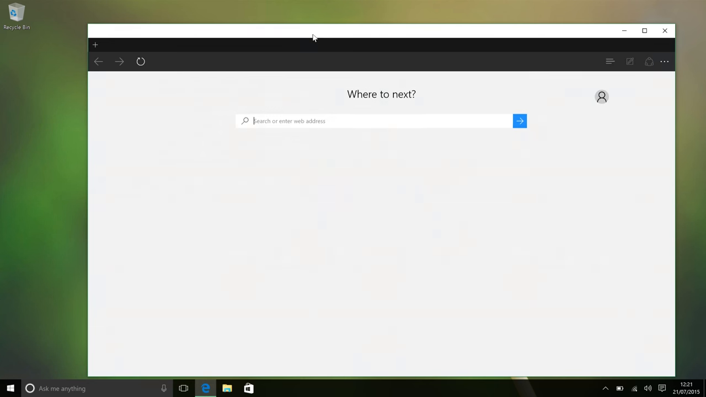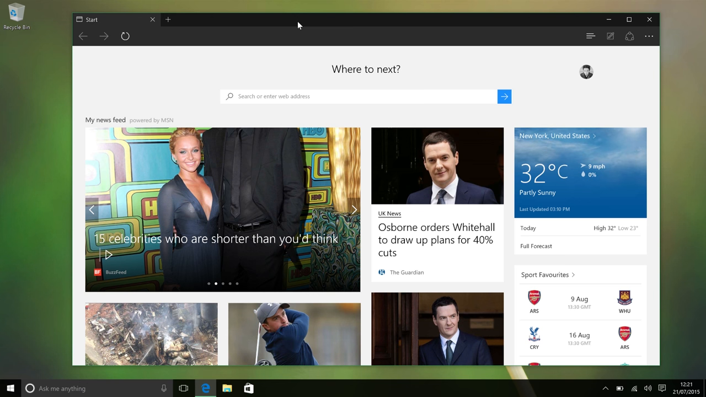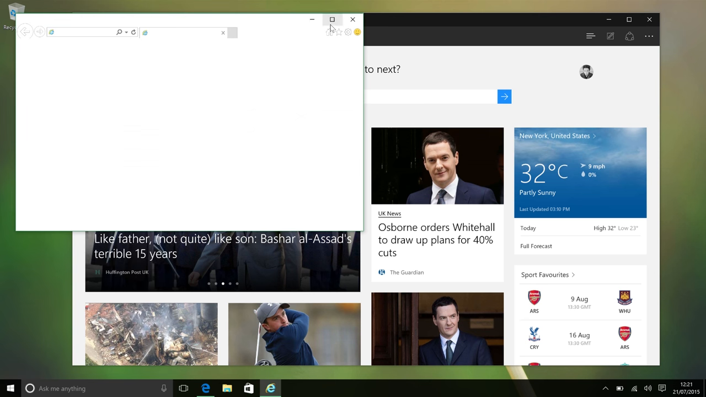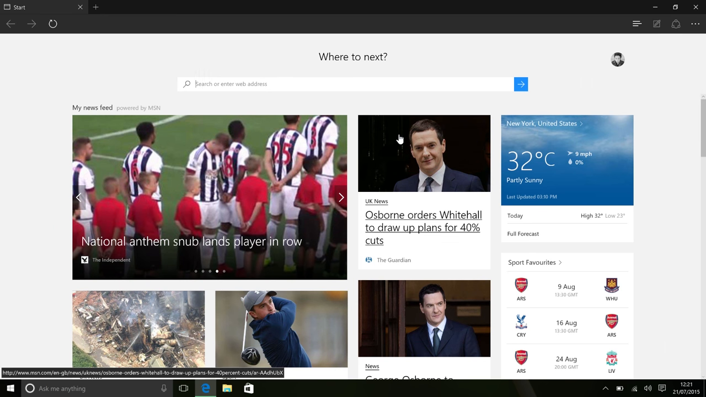This web browser is the new version of Internet Explorer. It isn't Internet Explorer. Those who wish to use Internet Explorer can absolutely do so still, as it's already built into the system. It's just hiding. You just need to search for Internet Explorer, and there it is if you want to use it, but I'm not going to demo that today as Internet Explorer is boring. Let's take a look at Edge instead.